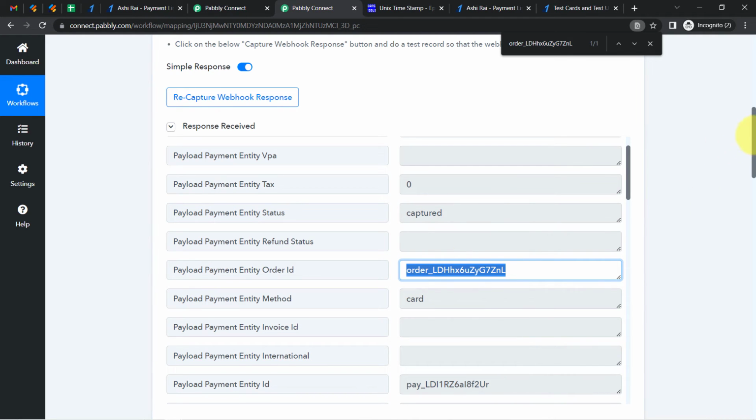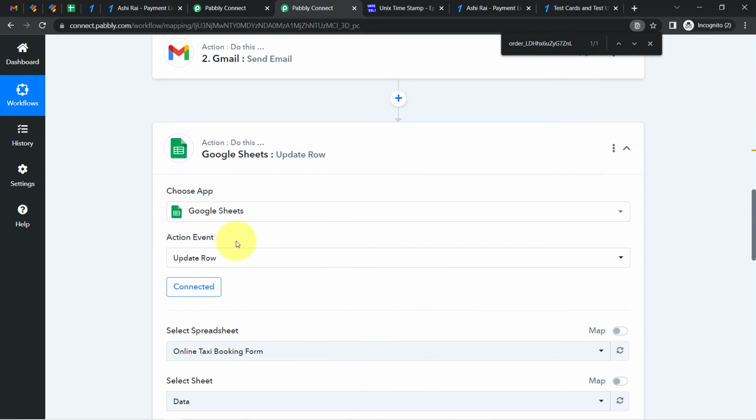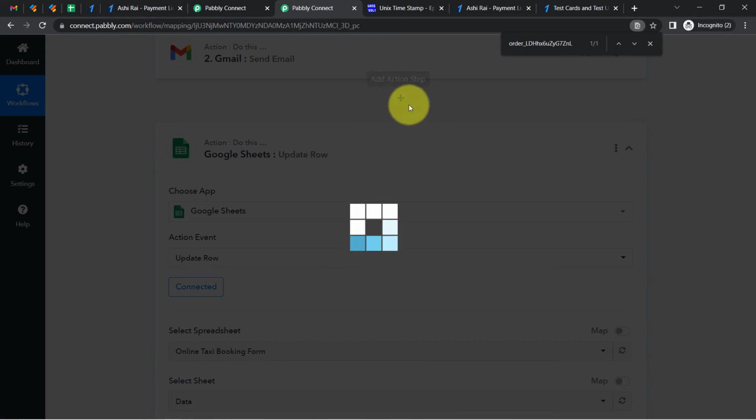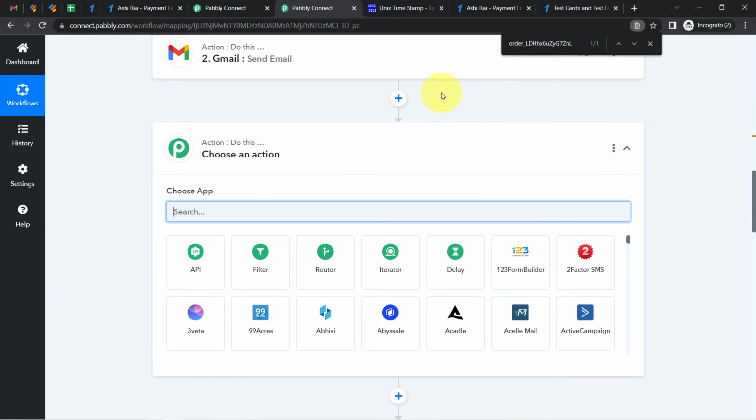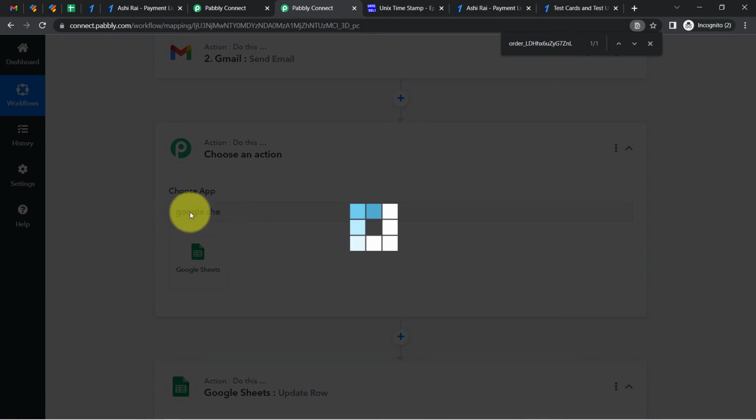Okay, so how am I going to do that? Well, I will have to introduce one more step before this update row step. So clicking on this plus icon, firstly I'm going to search for a step. Now let me show you how I will make this search.